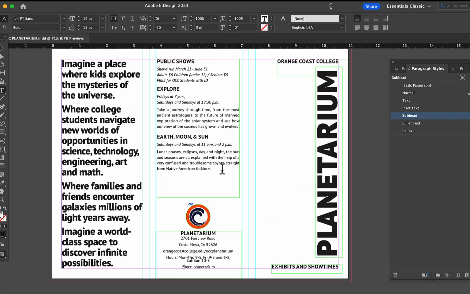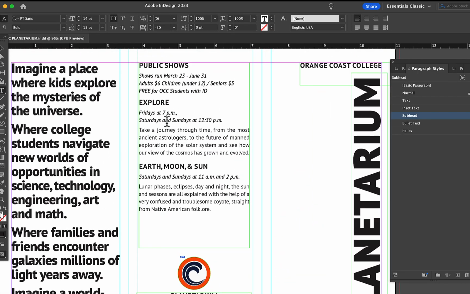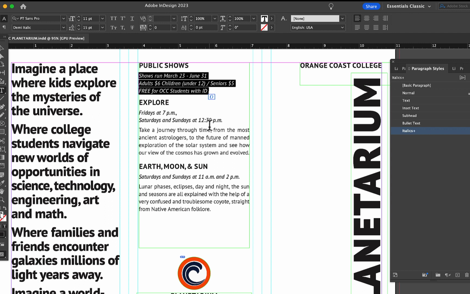We're getting ready to finish this up. Before we go to the images, I did go ahead and put in the copy for the Explore and the Earth, Moon, and Sun. I styled this with the text style sheet. I gave all the subheads their style sheets, and then I started a new style sheet for all of this information, and I just called it italics. I just gave it a little bit tighter leading.